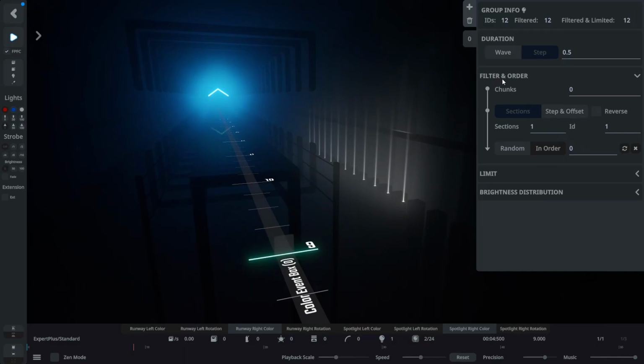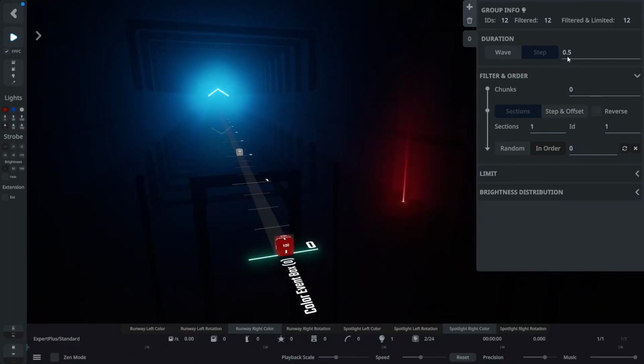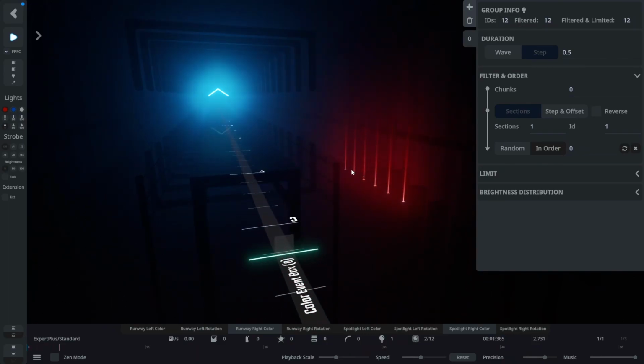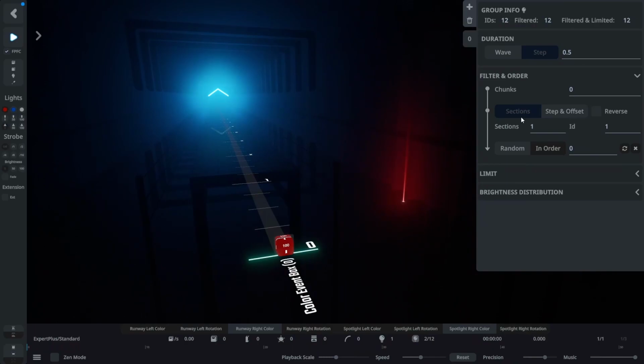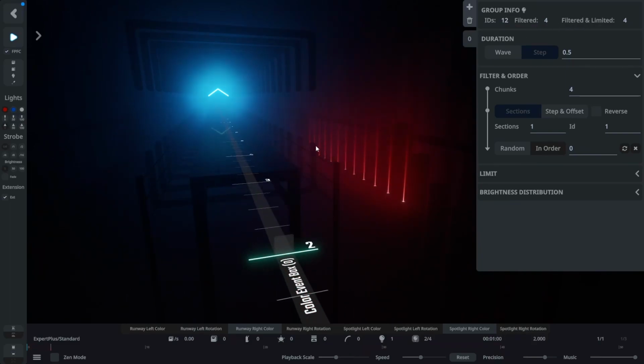Next is the filter and order option. This is a pass that determines which lights are affected. By default, chunks are set to 0, which means each of these lights is assigned to a different ID. In this case, we have 12 IDs. With the step on half, we see that each of these IDs lights up every half a beat. When we set the chunks to 4, the group is now split up into 4 different chunks. So we have 4 IDs, and each of these 4 IDs will light up over half a beat.